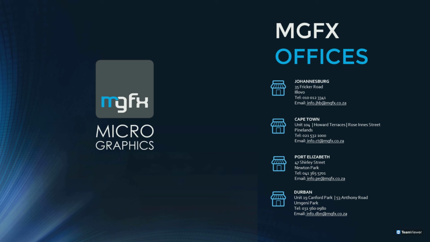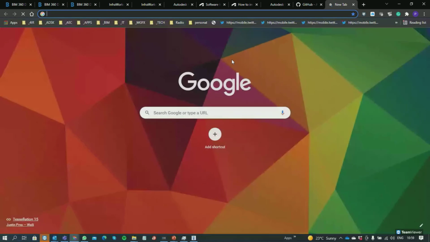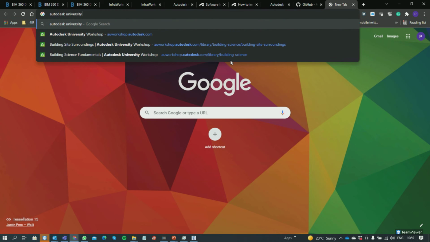No, we're not specialists within bridge design. However, we might be able to put you in touch with somebody, for argument's sake, from Procon. They might have some specialities within there. We've got a very close relationship with Procon. But I would recommend that you have a look at Autodesk University.